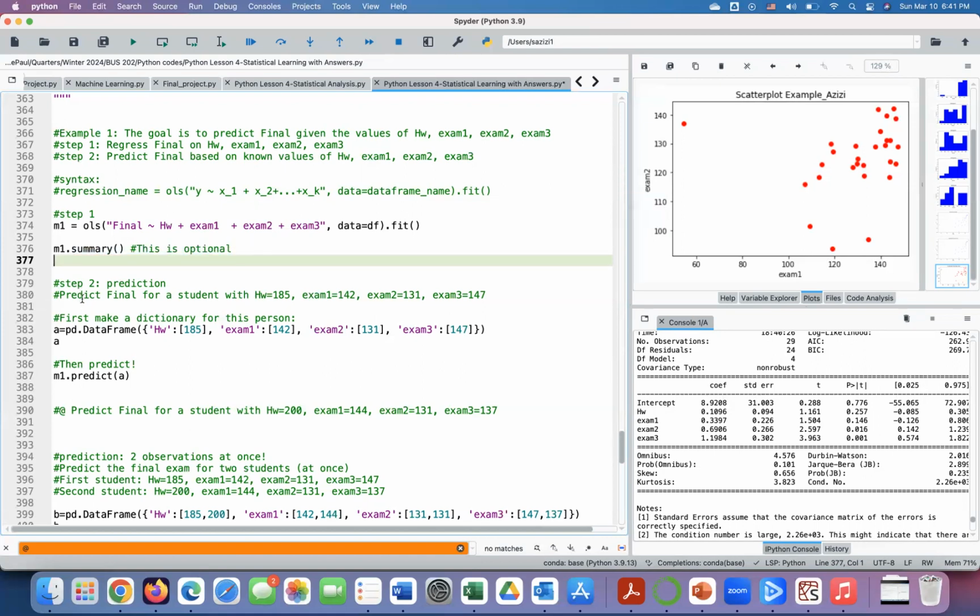Then I want to make a prediction. So that's step 2. When you want to do a prediction, you have to do a prediction for a specific observation, person or object. So I want to predict the final exam for a hypothetical student who got homework 1 as 185, exam 1 142, exam 2 131, exam 3 147. So these are all given in the question.